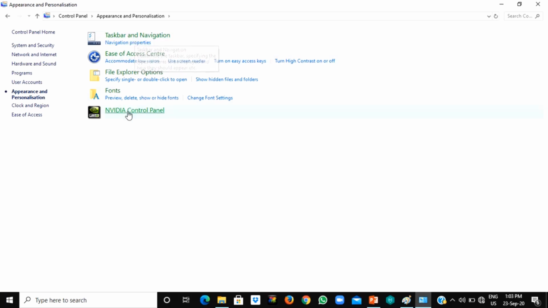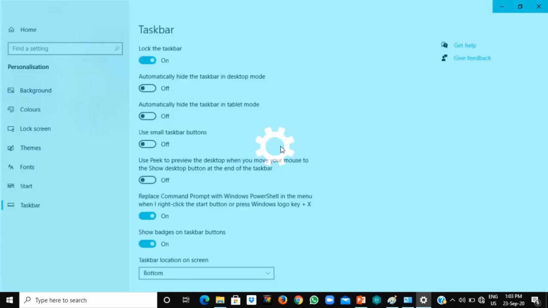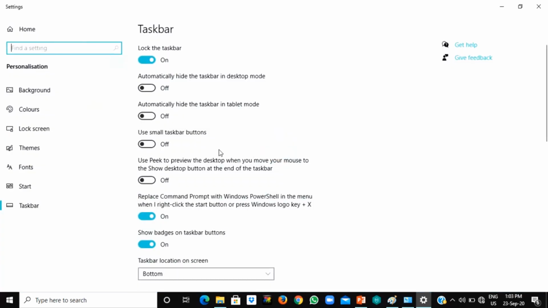see, there are so many options here. Taskbar and navigation. See how the taskbar has been navigated, etc. I mean, how the taskbar and the navigation options have been set here. Now background.